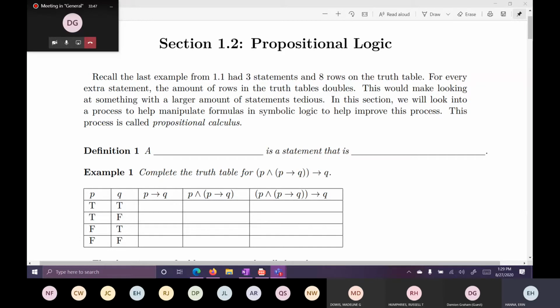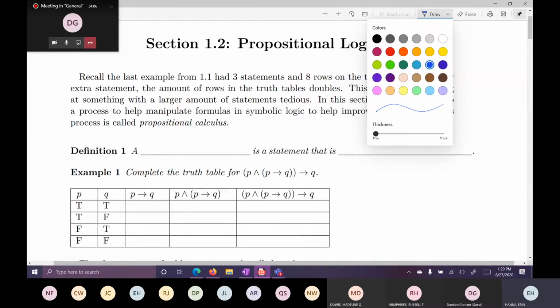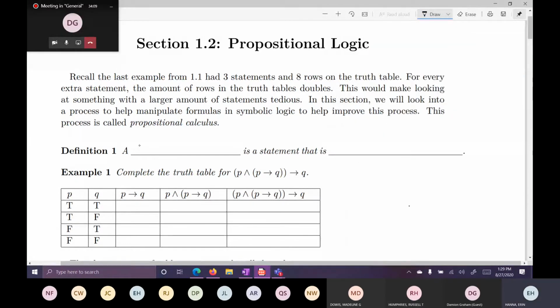We want to be able to develop something that's going to allow us to prove statements that have more things in them without having obnoxious truth tables every time. And logic is going to help us do that. So definitions first. Hey, got to turn on the drawing. So a tautology is a statement that is always true.